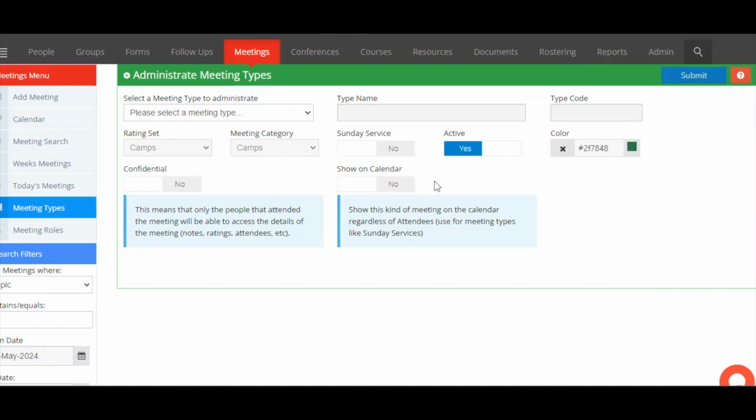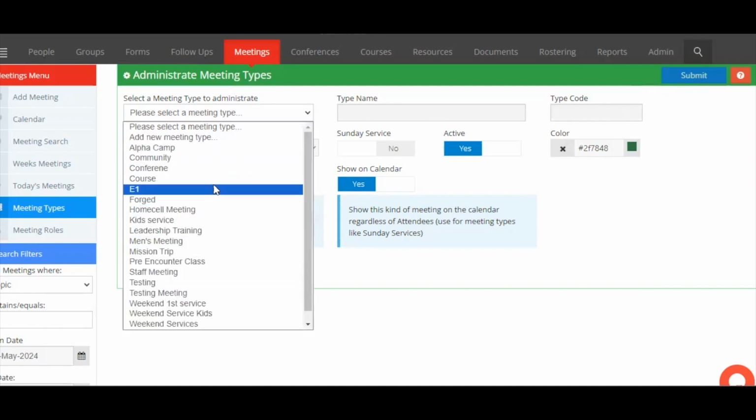And then show on calendar is basically, would you like everyone to be able to see this meeting, even though they're not attendees in this meeting per se? Then that's what that will mean. So once you've finished setting it up and adding the information, then you click on submit there, and it will appear on the drop down after you've added it in.